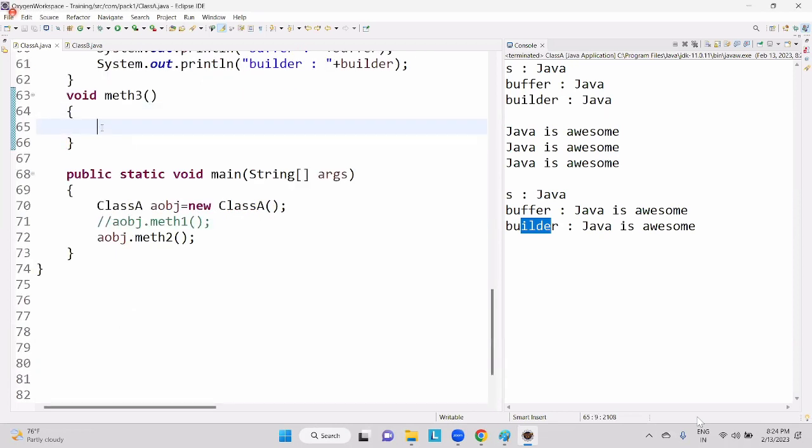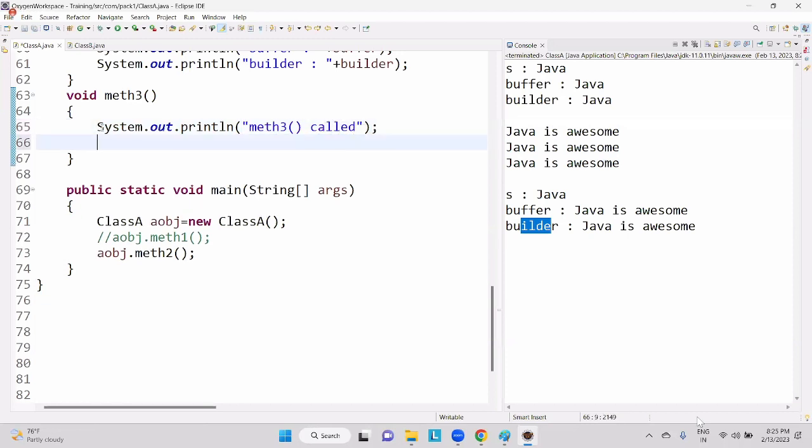Okay. Now, I'm trying to create a StringBuffer. Here I'm writing System.out.println. Let me go to method3 call, and now I'm creating a new StringBuffer, like that, equal to sb which belongs to StringBuffer.